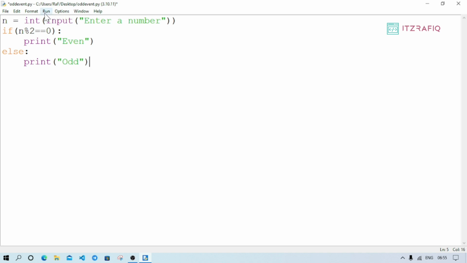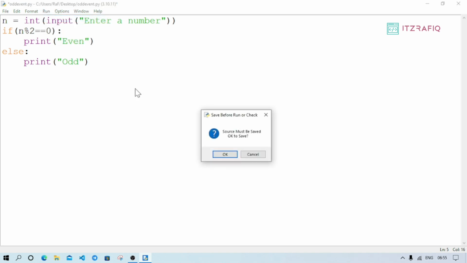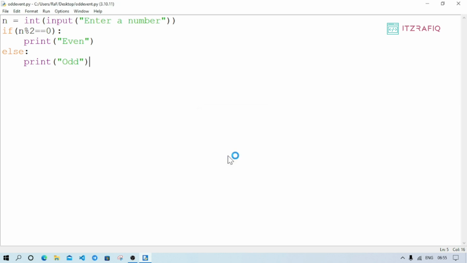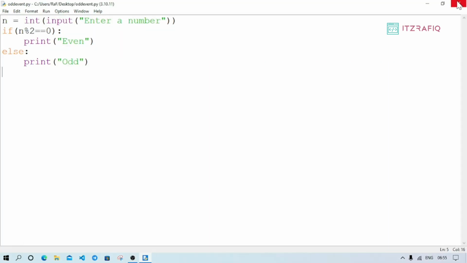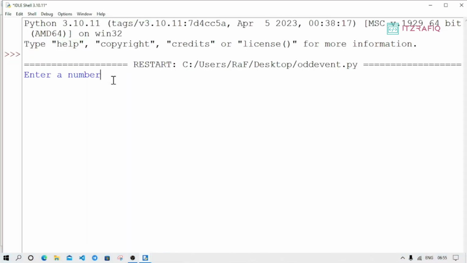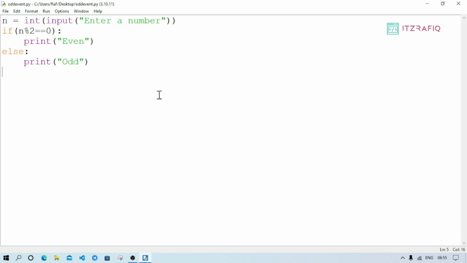Now we'll execute the program. For that, run menu, run module. It is asking us to enter a number, let it be 7. It's coming as odd. We'll check one more time the same program, run module. Now let it be an even number, 6. It's come as even.